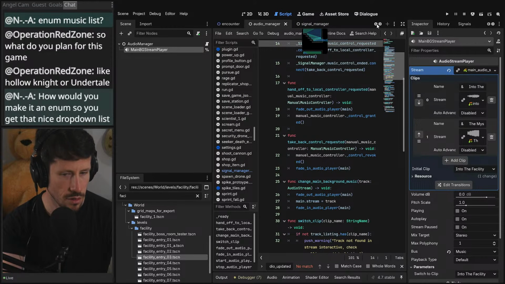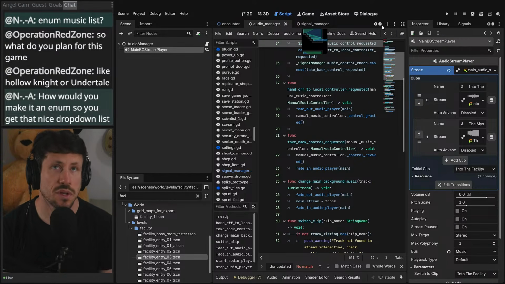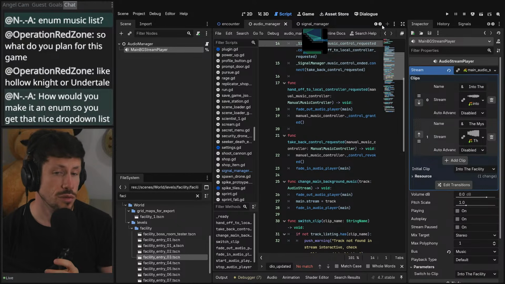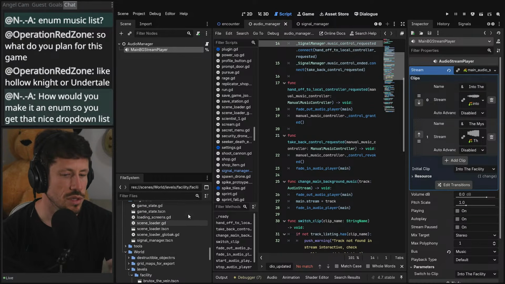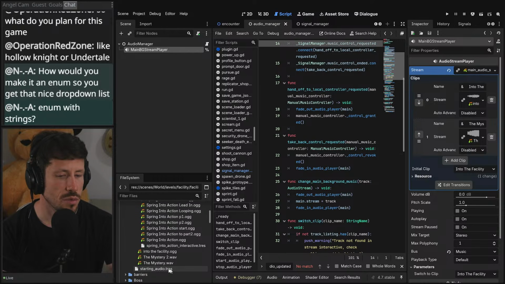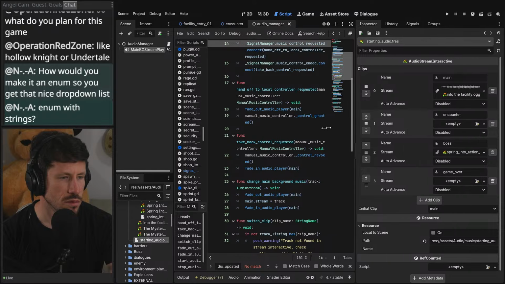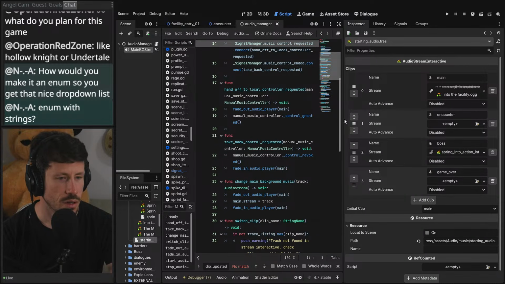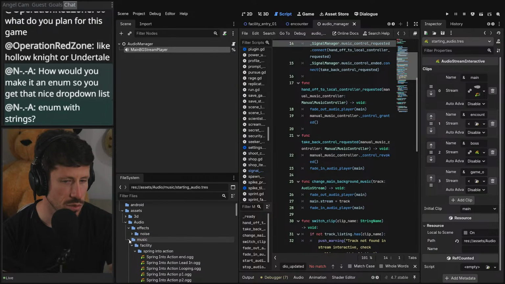How would you make an enum so you get a nice drop-down list? It's hard, actually, because what you would need to do is create a tool script. It's not impossible, but you would need an enum with strings. You would need to get the starting audio. Is that what it's called? That is something else. I need to delete that. And this is in the music. I need to delete.